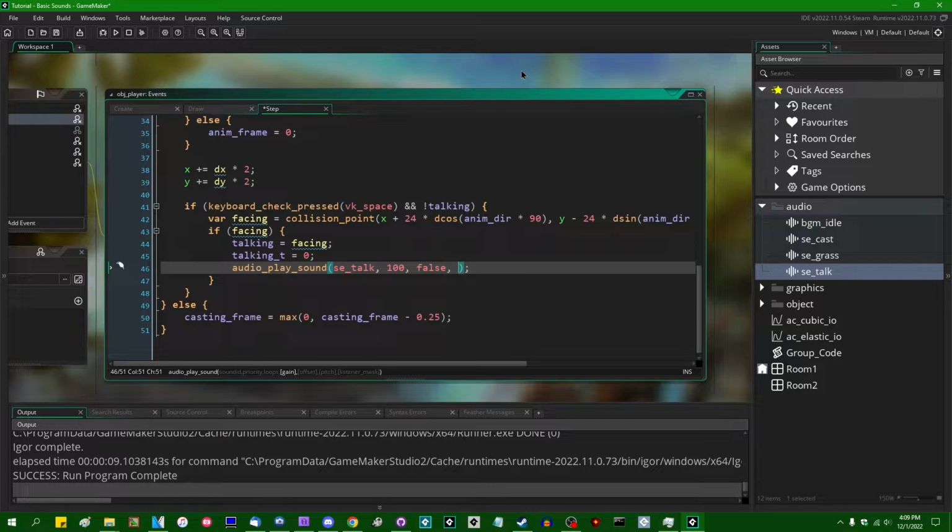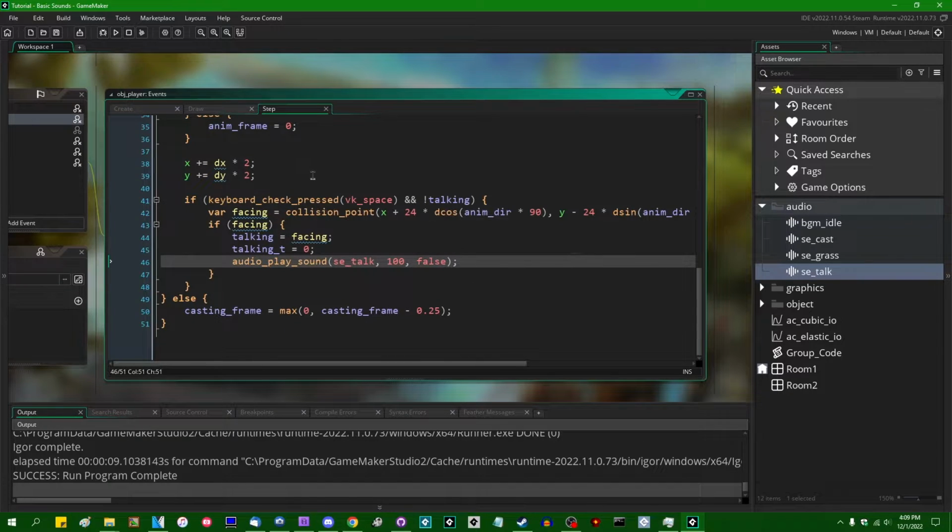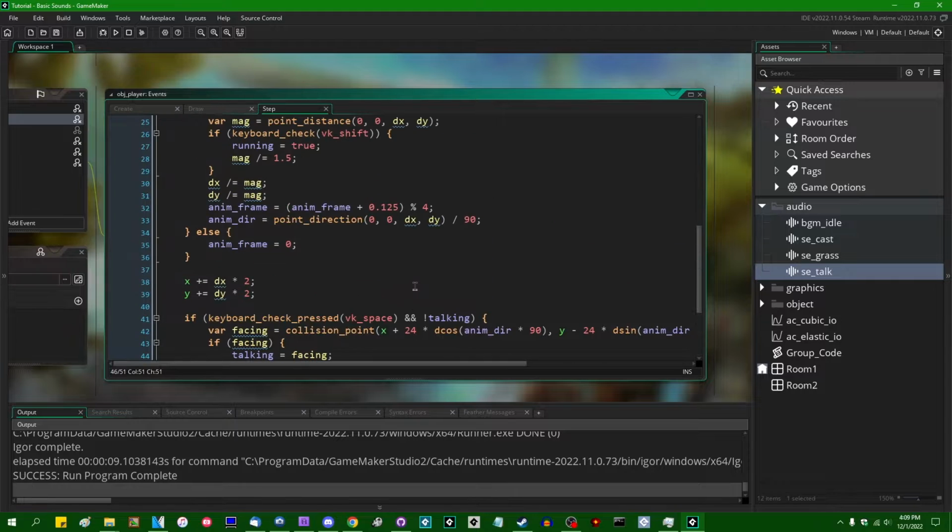I don't know why you'd want to do that for a sound effect that's probably less than half a second long. You can mess with the pitch, which is possibly a little bit more useful here when it comes to sound effects like this than it is when it comes to background music. I will get to that in a minute.